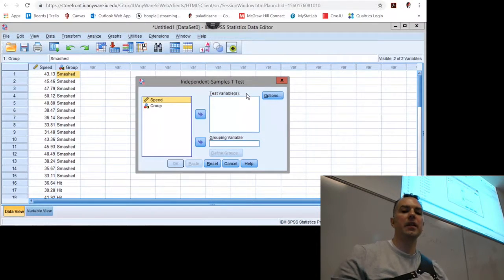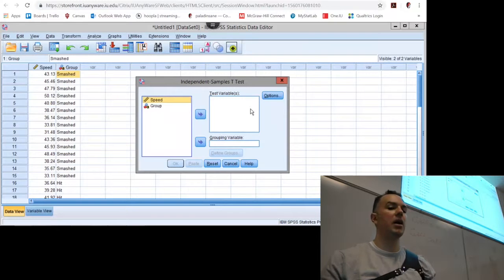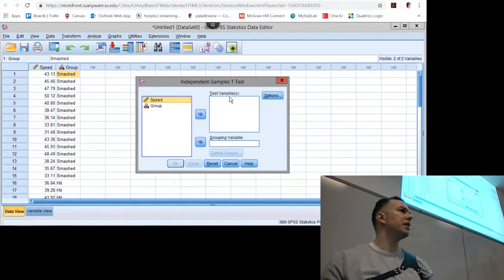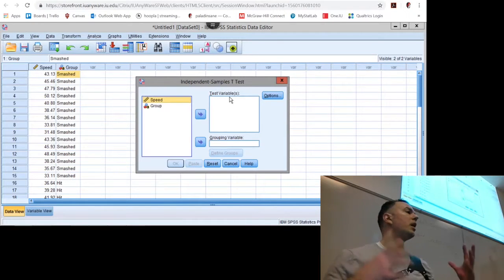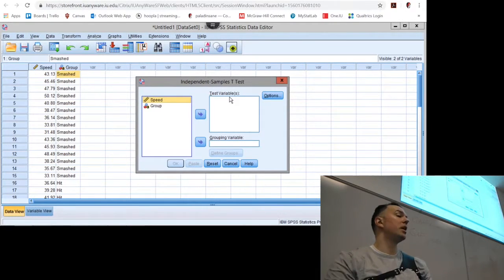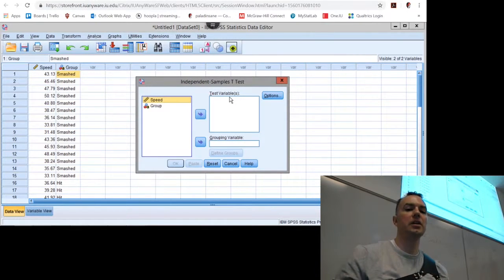When we click on that, we get our little dialog box here. First thing we want to do, in the test variables, we want to put our raw scores into the test variables. So that's where we get, in this case, our subject responses, our subject scores, our subject's estimates of speed. So we click on speed and we pop that into our test variable. If you make a mistake, again, you can just highlight it and pop it out.